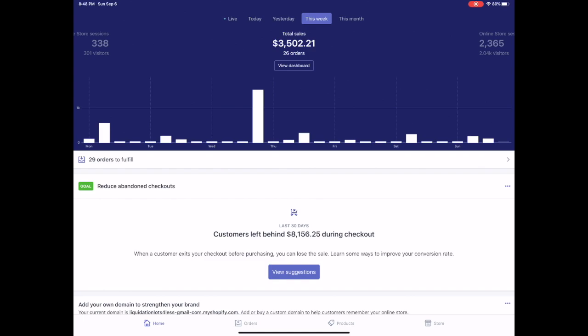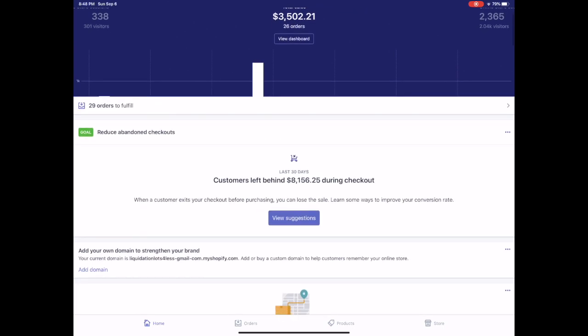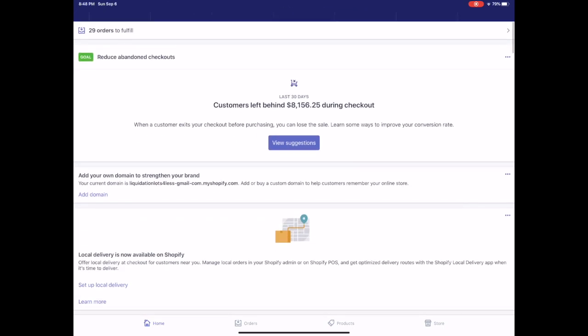Now, down at the bottom, it shows abandoned carts. So $8,156. That means people clicked on an item, put it in a cart, and then didn't check out. Now, it's not to say those items didn't sell to someone else, but $8,156 during checkout. So we definitely have to work on that because I know there were some issues with some of the codes not working correctly, but that wasn't really our issue. That was on their end.